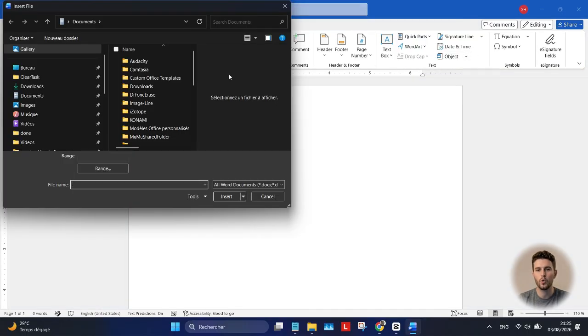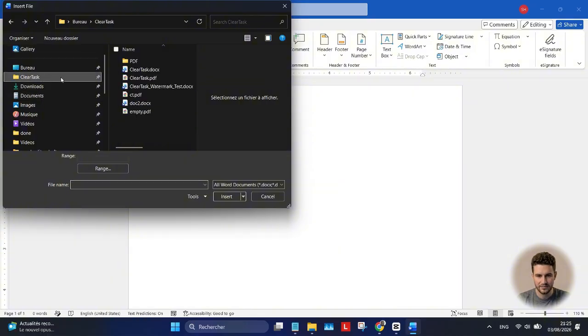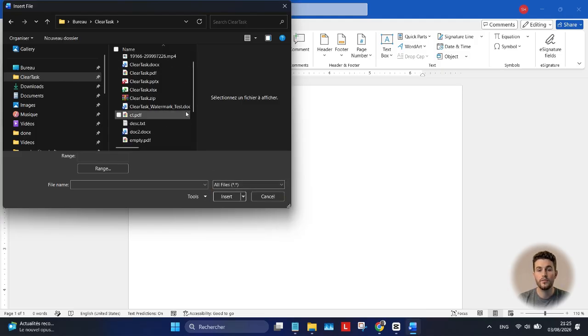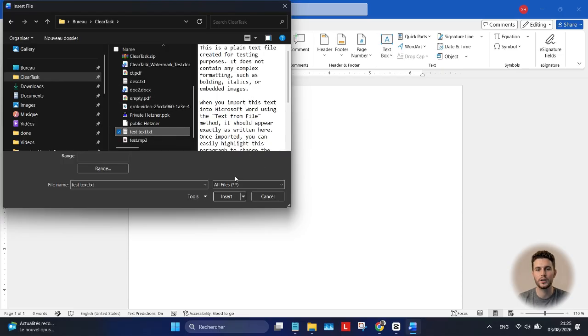A File Explorer window will now pop up. By default, Word might only be looking for Word documents. To find your text file, click the File Type drop-down menu near the bottom right of the window and change it to All Files. Now, simply navigate to your desktop or the folder where your text file is saved. Select your file and click Insert, and that's it.